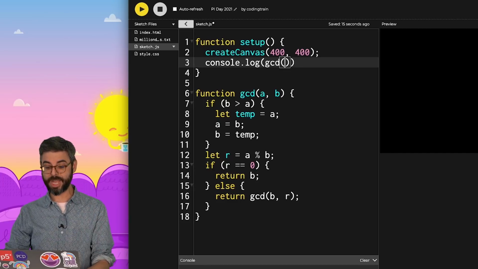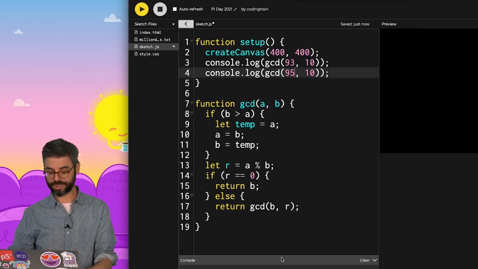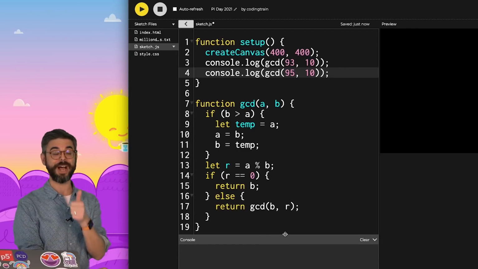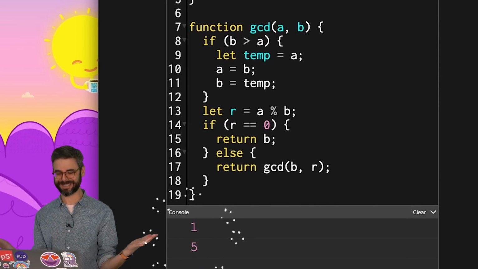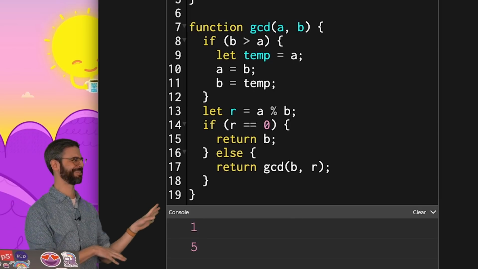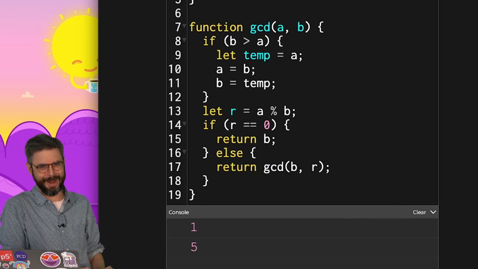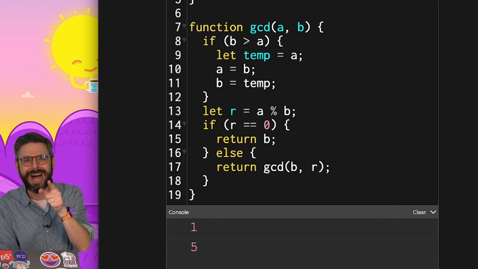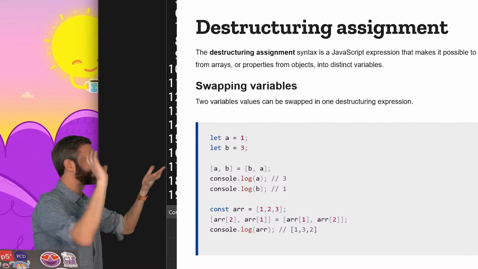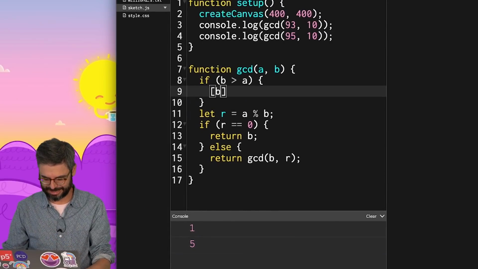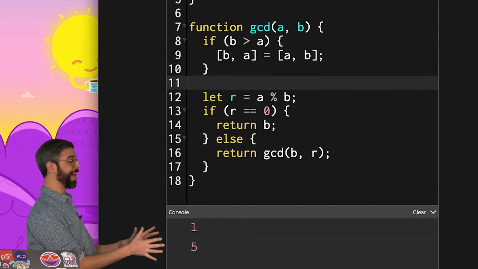What were the numbers that I tried? 93 and 10. And 95 and 10. So I should see in the console a greatest common divisor of 1 and of 5. It worked! It's very rare that I'll write something and it actually worked the first time. All right, a little birdie just said something in my ear, which is I forgot that this fancy JavaScript destructuring thingamabobber allows you to swap two variables like this. Let's make sure it still works. Indeed it does. We're good to go.